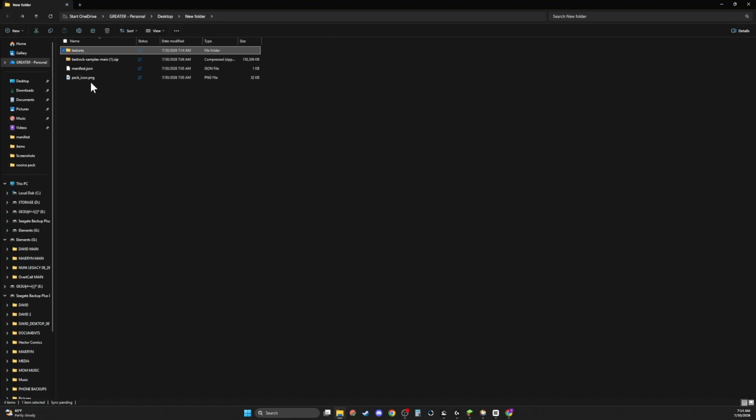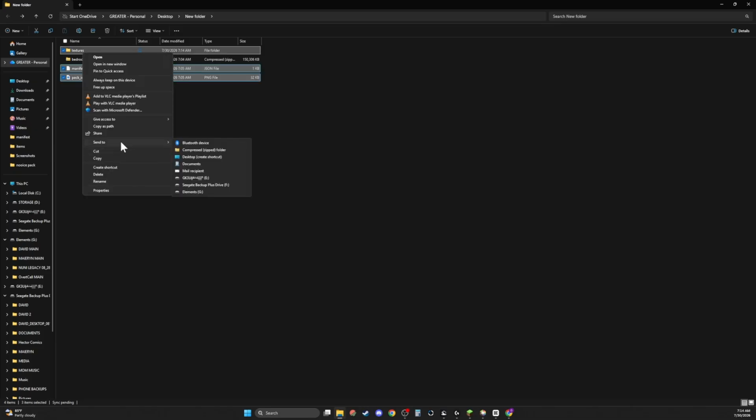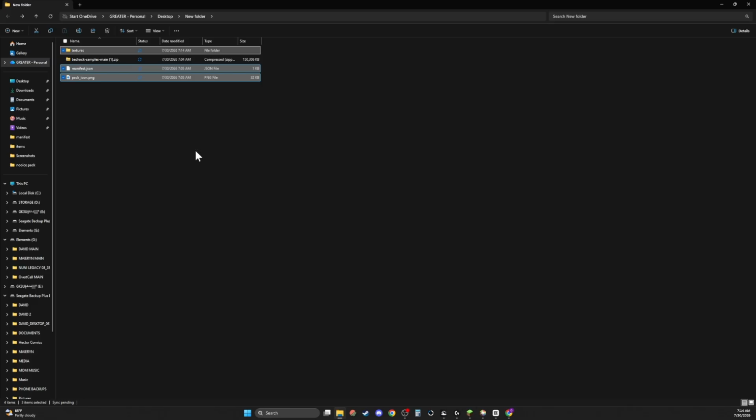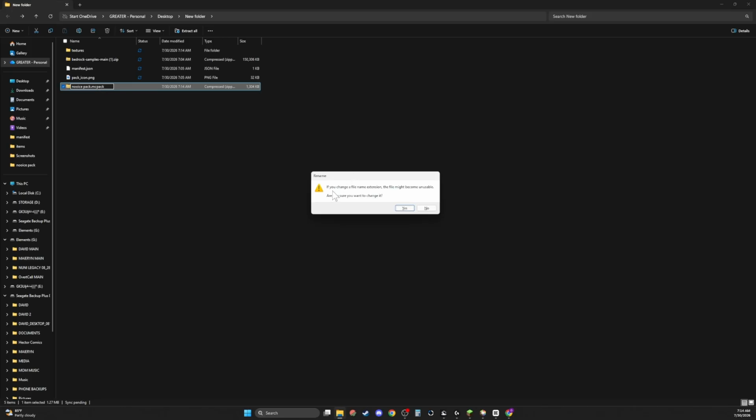And then you're just going to get the pack icon, the manifest.json, and the textures folder. You're going to right click them, and on Windows 10 it'll be somewhere in the middle, but in Windows 11 you want to do show more and then send to compressed zip folder. This should be pretty quick. You can rename it whatever you want. Just do noise pack. And then you want to make sure it's not a dot zip, it's a dot mcpack. So mcpack.